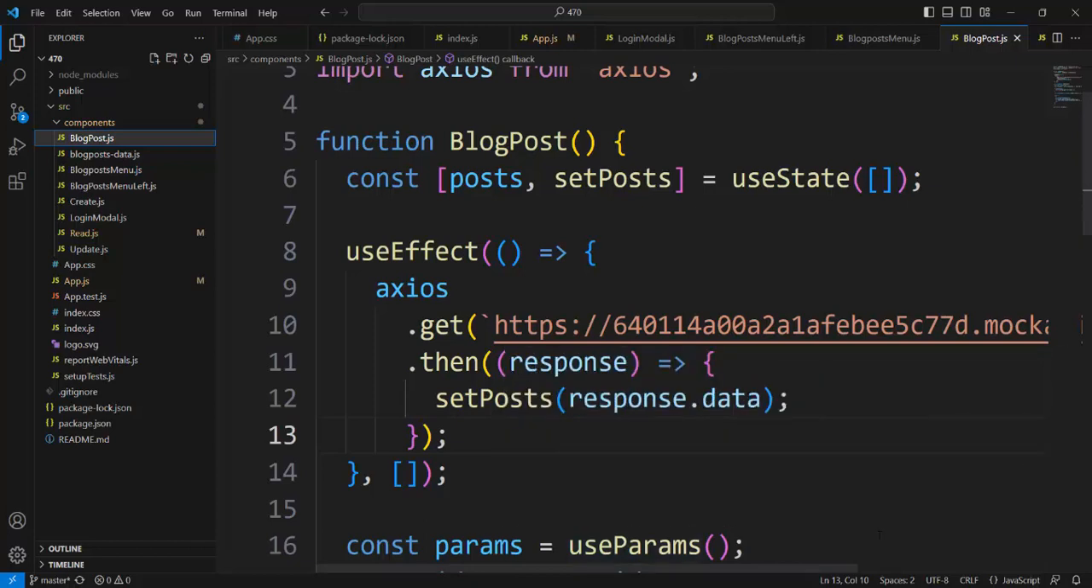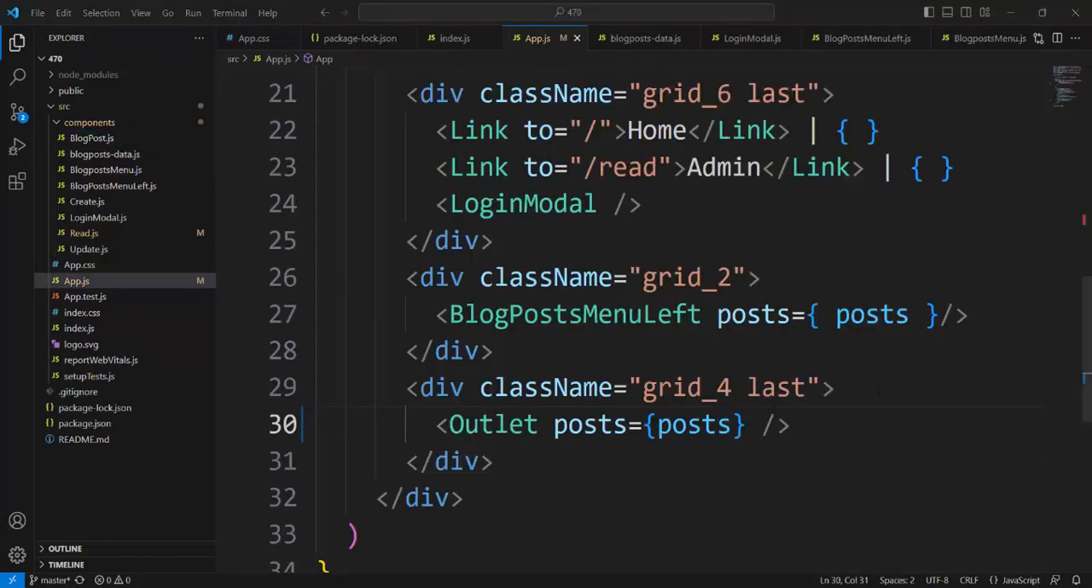Okay, let's get to React Redux app data flow. Something else must be said here. Look at this blog post menu left. It is always on the app.js, and it is written like this. It is a React element, the component blog post menu left, and we can write in it props post equal post.